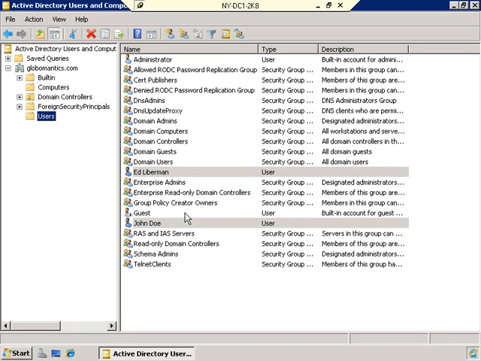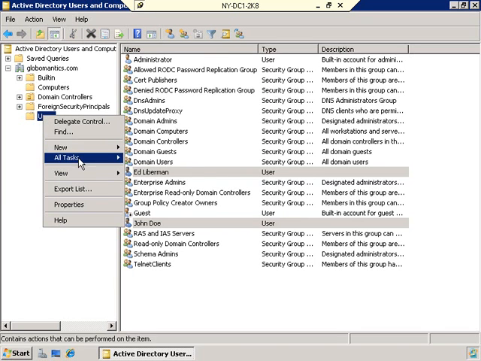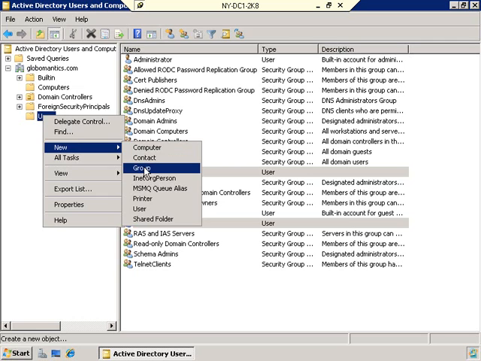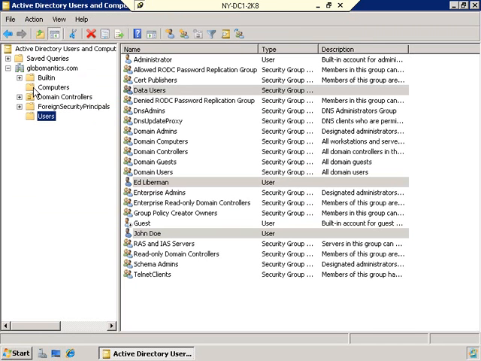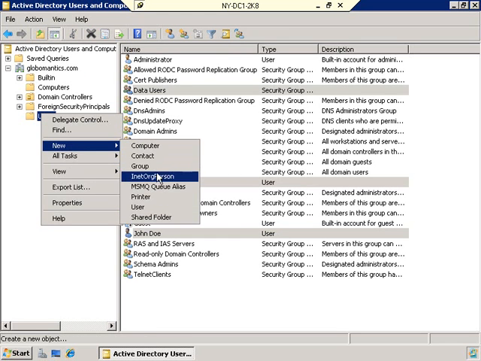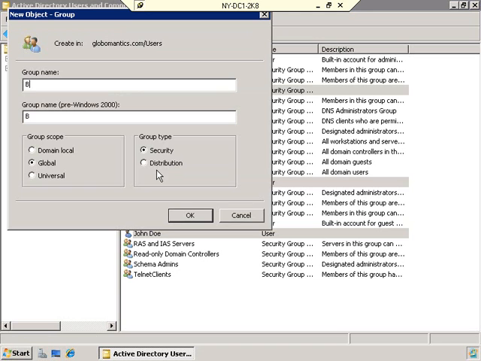How about we create a group to work with on our network? I'm going to right click. Even though we're in the users container, that's okay. I'm going to right click and select New Group. And we're going to leave these alone as a global security group. And we're just going to give this group a name. We're going to call this group Data Users. And then we're going to create another group. Right click, New Group. And we're going to call this group Bad People.